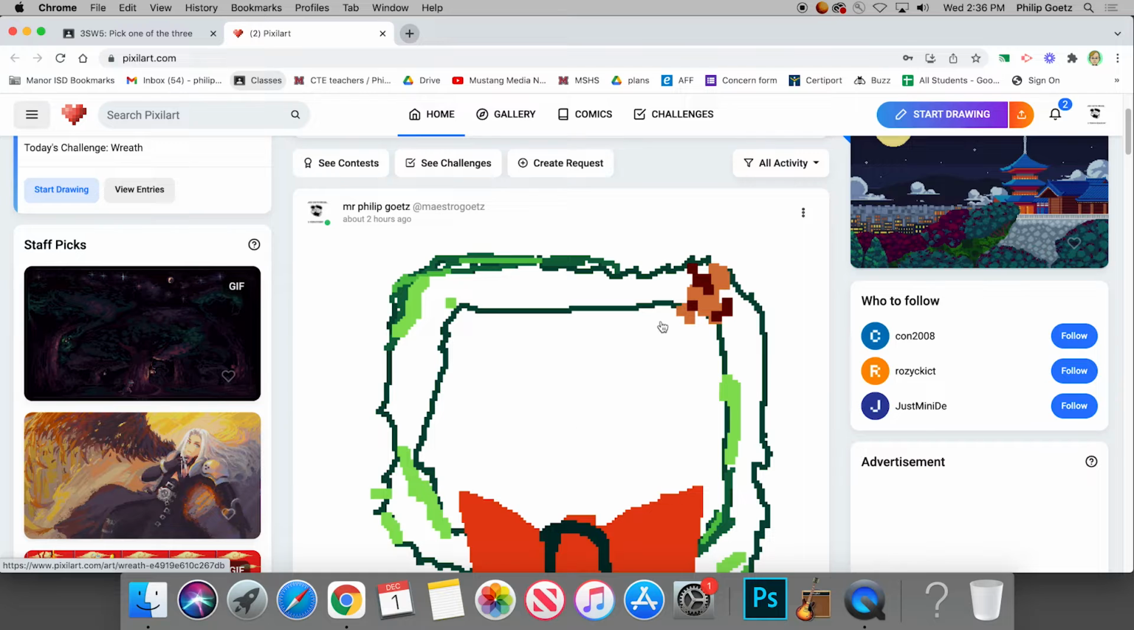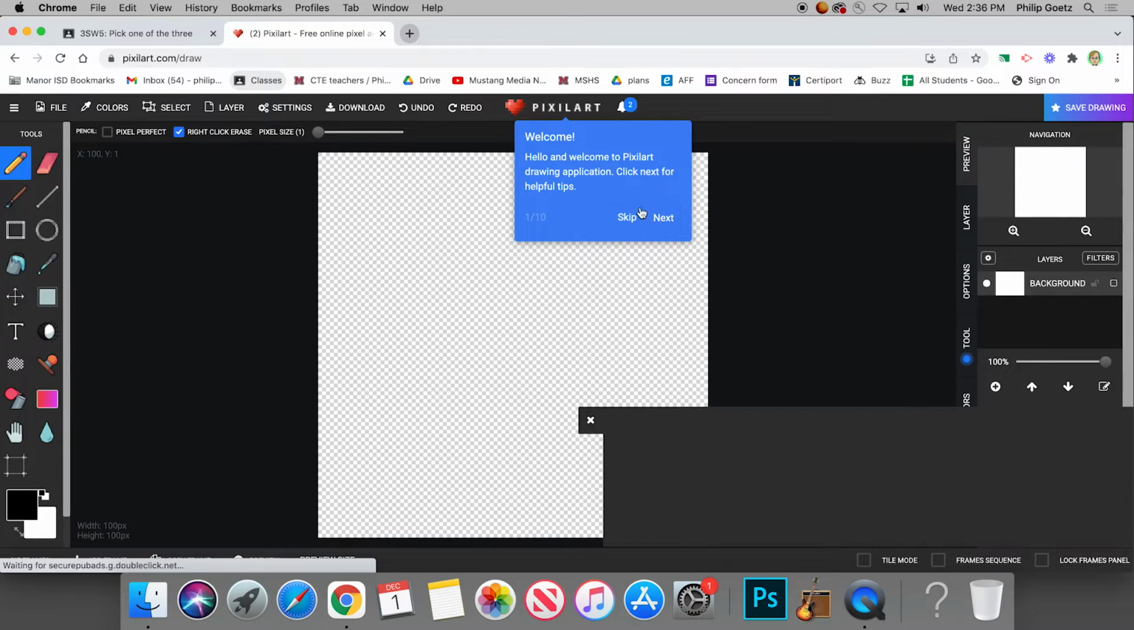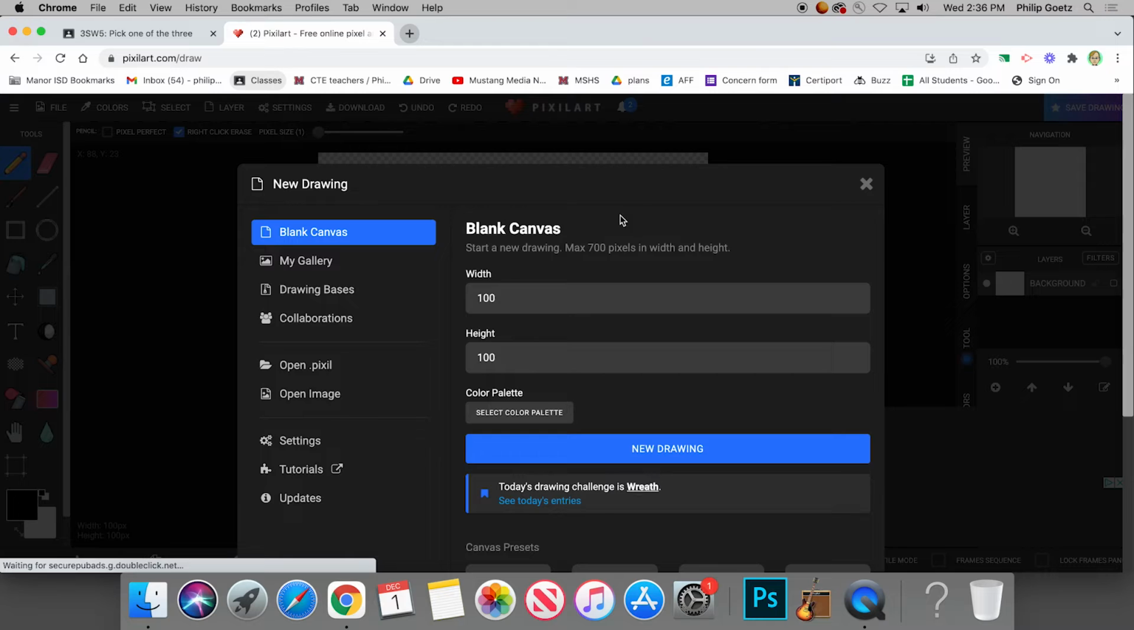So what I'm going to do now is show you how to make one of these things. You create an account, you log in, and you say start drawing. There are some helpful tips if you want them. I'm going to say skip on those tips. I'm going to do 100 by 100, but I'm going to change my color palette.